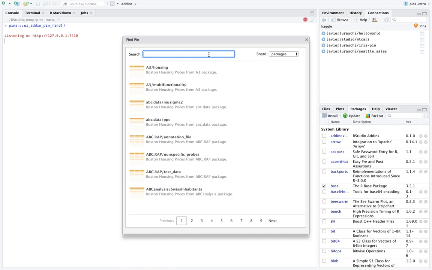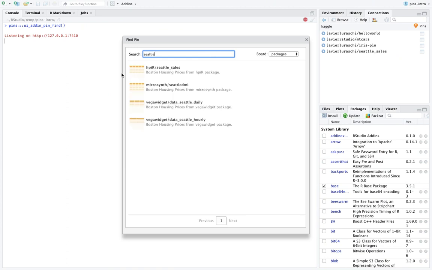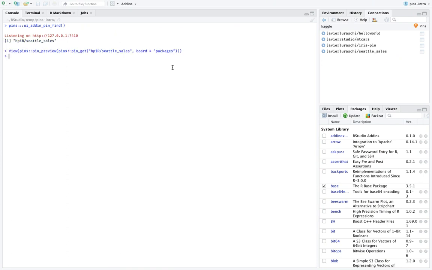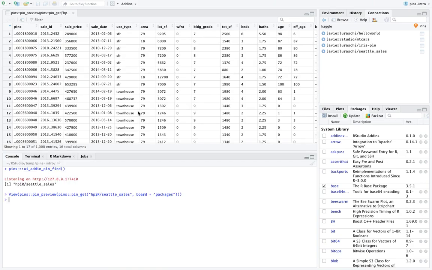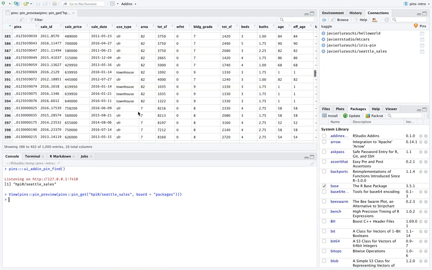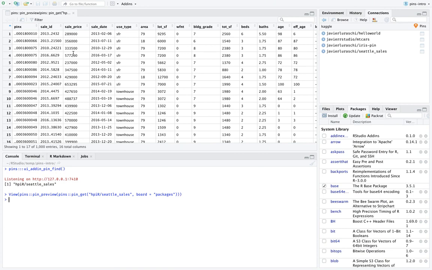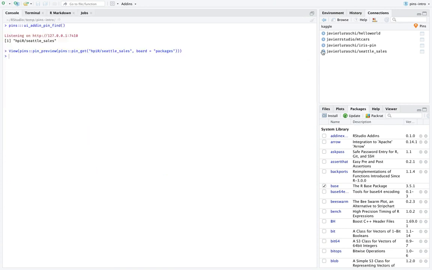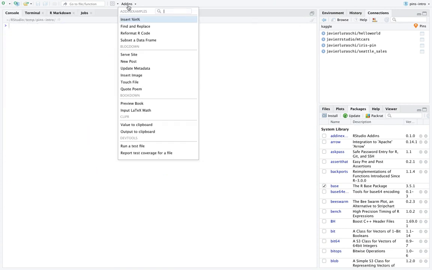So for instance, one of the boards that you can use lets you search all CRAN datasets for datasets that might be interesting to you. For instance, there's a dataset about Seattle house prices that you can pretty much download easily by using the pins package. But what we're going to do today is something a little bit more interesting.